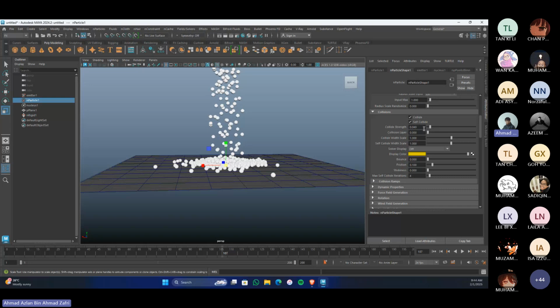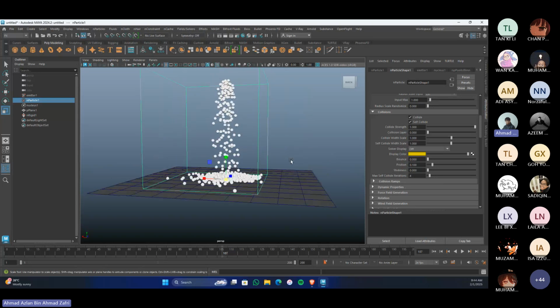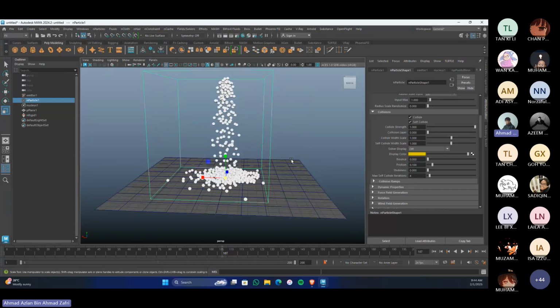So this is collide strength, and collision layer here is basically to set a layer for the collision. How do I say this? Okay, let's say you have two emitters, right? You want to group these to one layer, to one group, basically. So you can set this number to 1. Basically, everything in terms of the collision here is under category number 1, right?